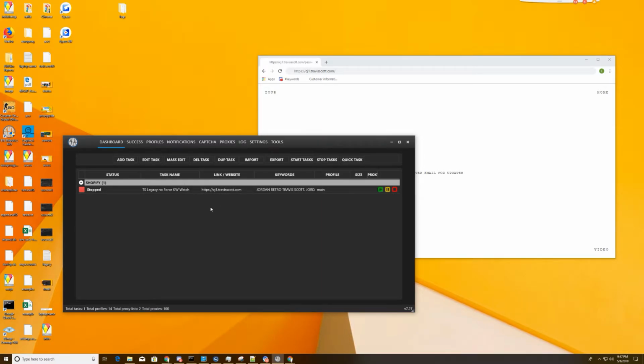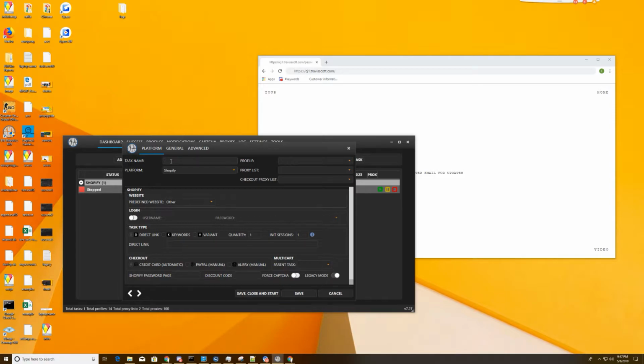That means if any of these keywords hit, I can use it to kick off other jobs. So if I have an add to cart link, I can do an add to task, and I'm going to say ATC and a size 10, and maybe I select a profile that I want, my proxy list. I'm going to go ahead and pick Travis Scott, and what I can do is put in a direct link. I could do PS.